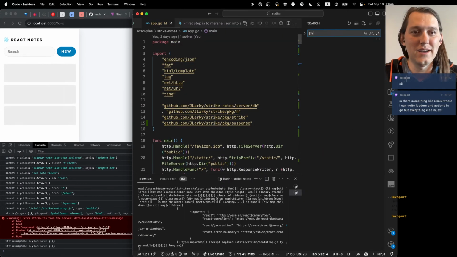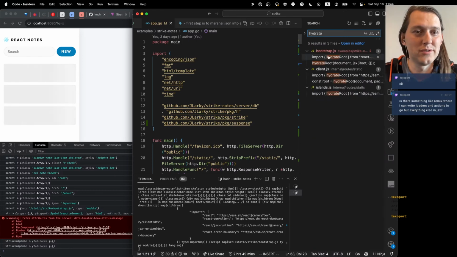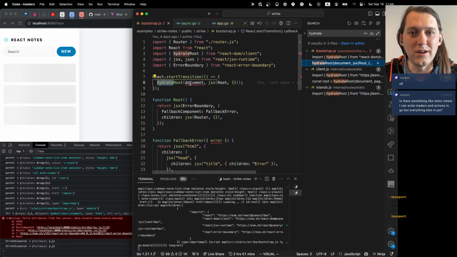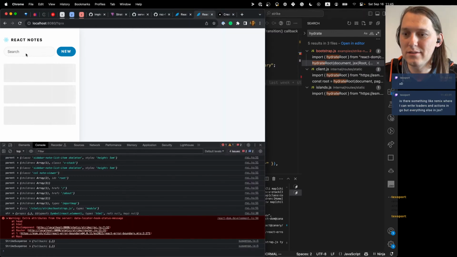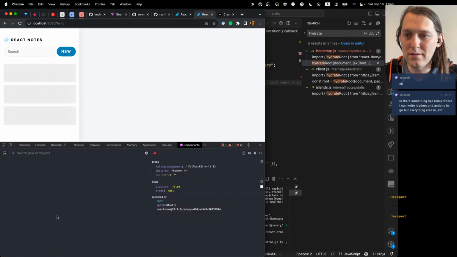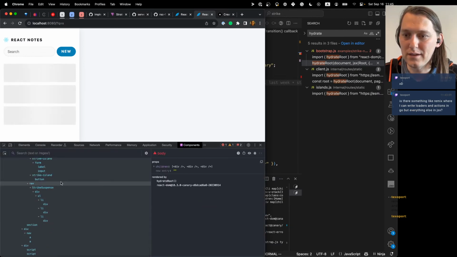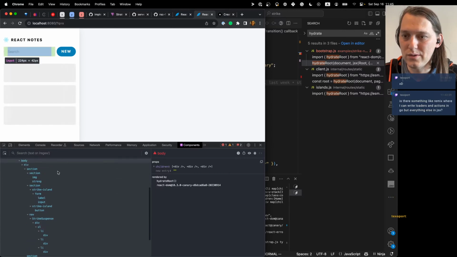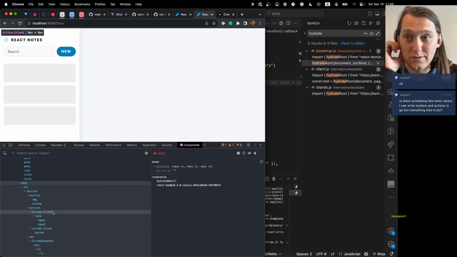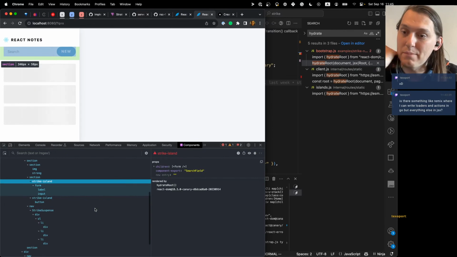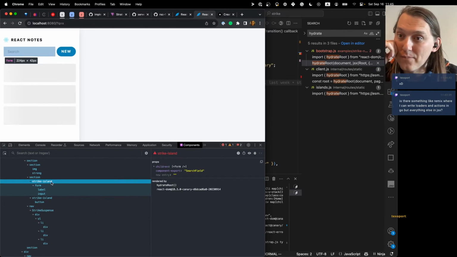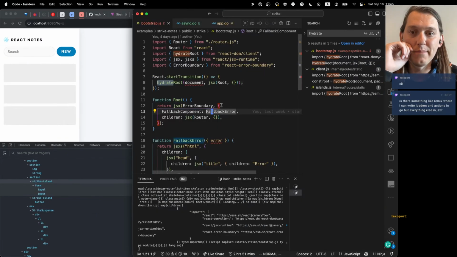Okay, so where do I call hydrateRoot? I call it here. Why is it not hydrated? Why is this thing not clickable? I can see some stuff in components. So this is the strike island, right? Oh, I probably broke my island detection. Yeah, that's what's happening.